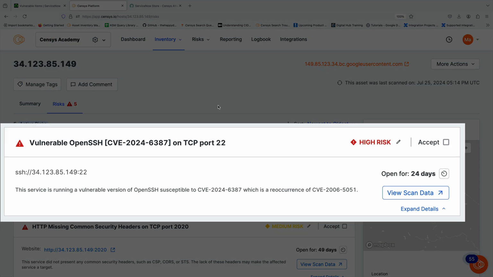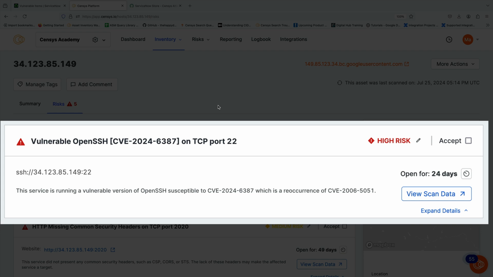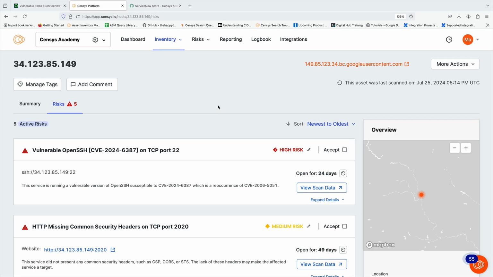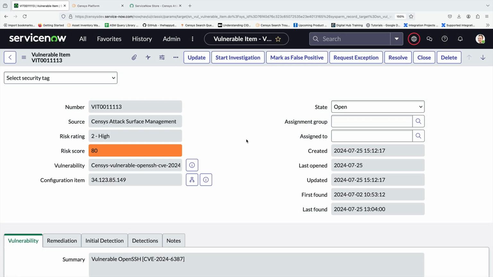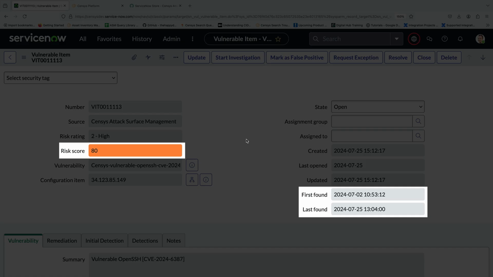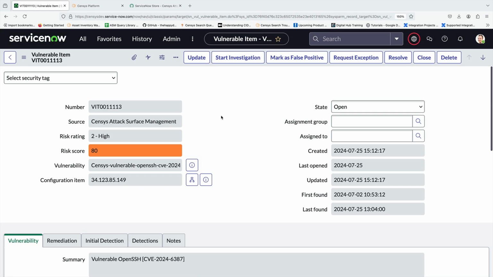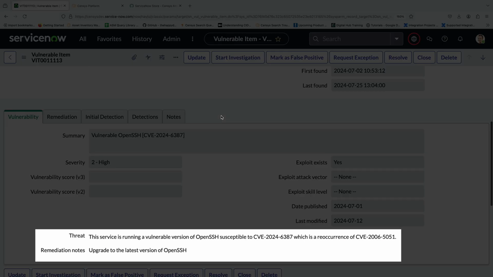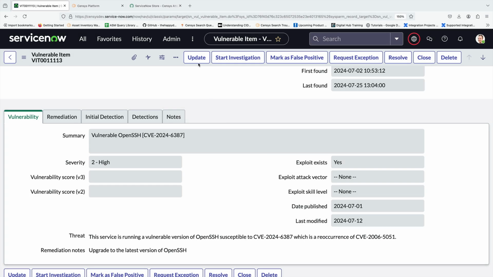In ASM, we see that an open SSH-related vulnerability was detected on the asset. If we jump into our ServiceNow console to view the asset that was brought in as a vulnerable item, we can see pertinent details like the risk score, first found and last found timestamps, vulnerability details, and remediation recommendations. You can also take action from the vulnerable item page to kick off an investigation, mark the risk as a false positive, and other actions.